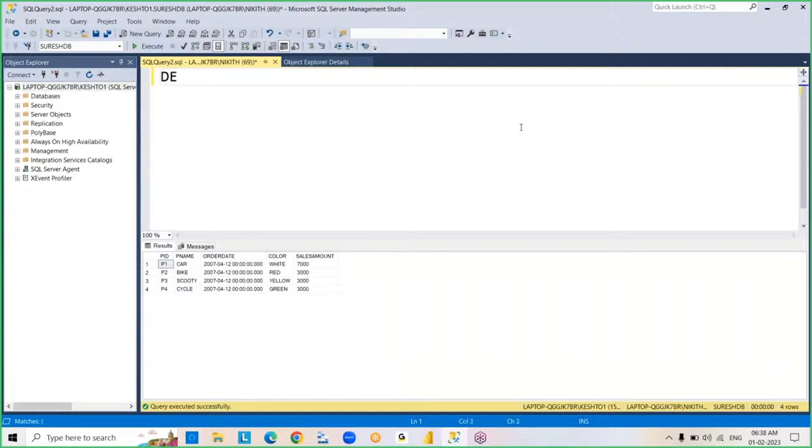So the next command is delete. It is used to delete data from the table. We already worked with truncate, right? Then what is the truncate command? Among the DDL commands, we worked with truncate. Truncate is also used to delete data from the table only.